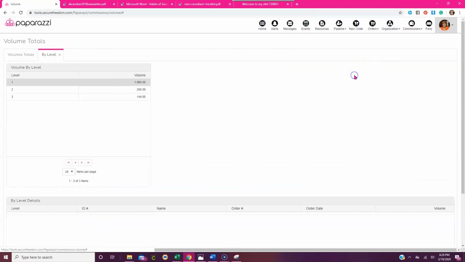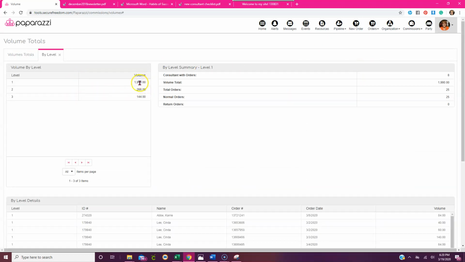By level is, here's my first generation, here's my second generation. So these are all my personally sponsored. These are their personally sponsored, and these are these people. This one down here is the people these ones here sponsored, okay? This breaks it down so you can see, oh, well, my first level is actually doing better than my second level. Well, truth be told, I have 17 on my first generation, but I have like 13 right now, I think. I can't remember, but you know what I'm saying?